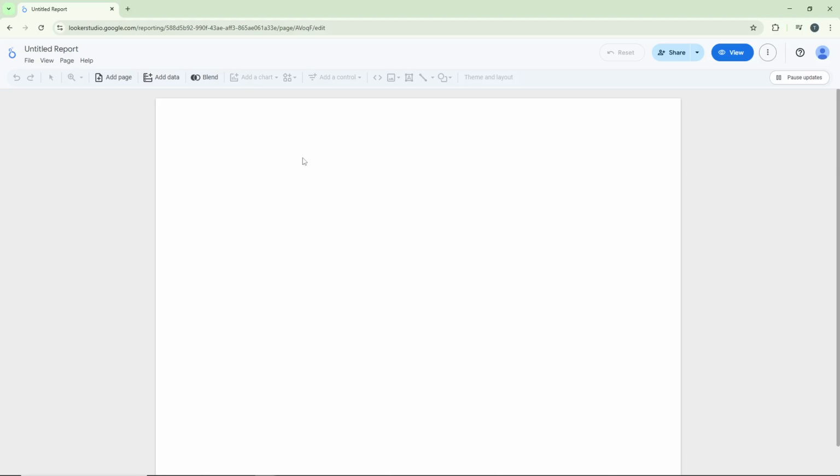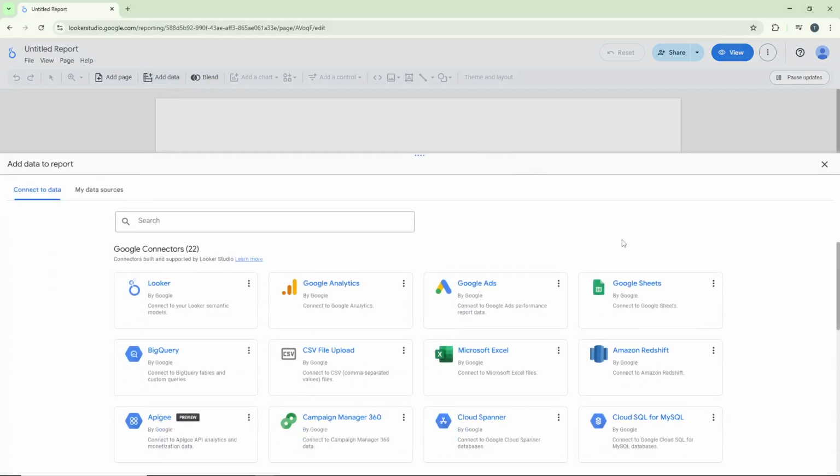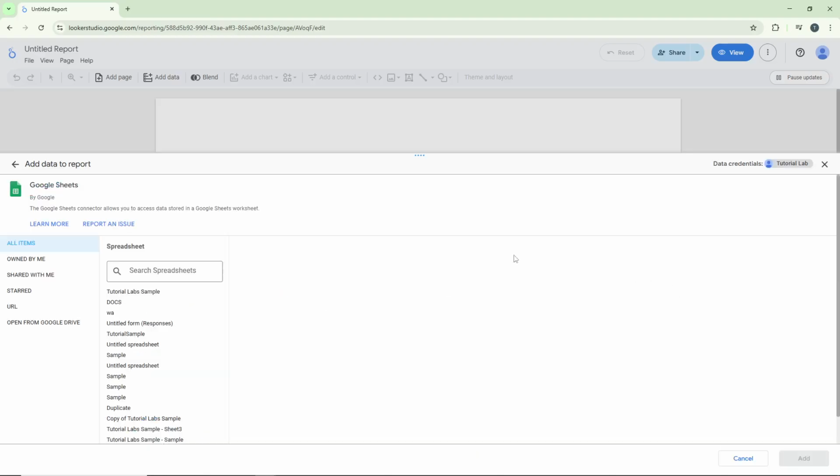Now direct your attention to the top of the screen. You'll see several menu options there. Look for and click on the button labeled Add Data. This is your gateway to connecting various data sources to your report. A drop-down menu will appear showing you different data source options available. From this menu, click on Google Sheets. This selection tells Looker Studio that you want to pull data from a Google Sheets spreadsheet rather than other sources like BigQuery or Google Analytics.